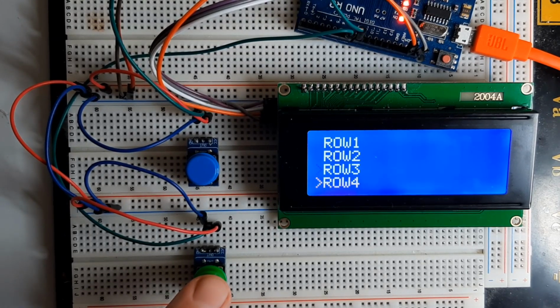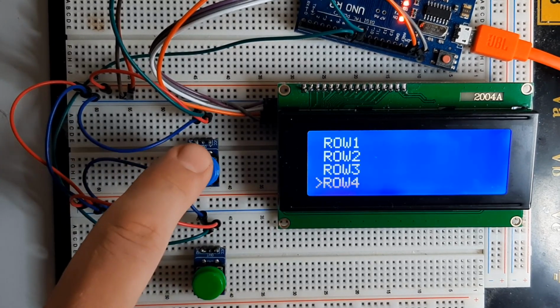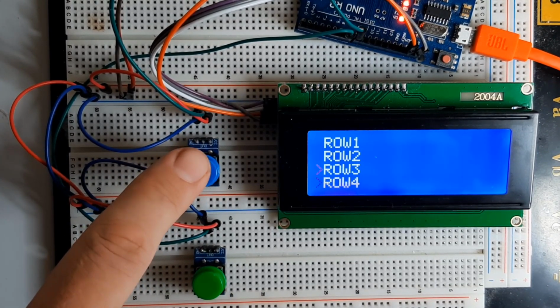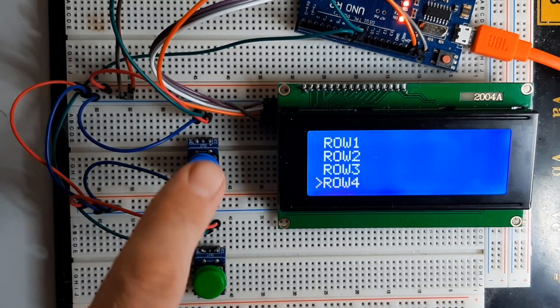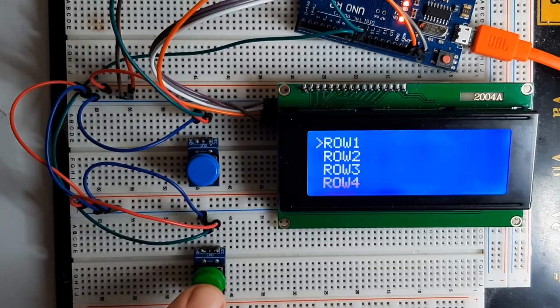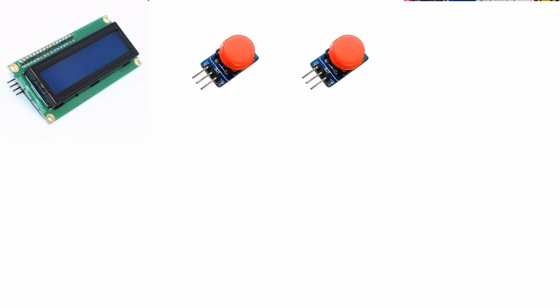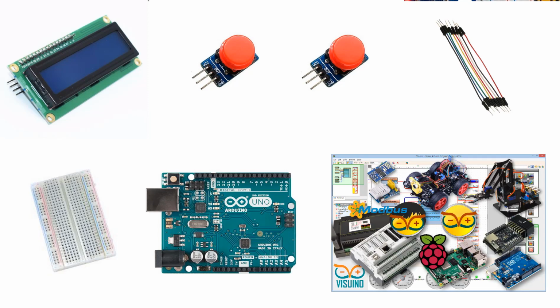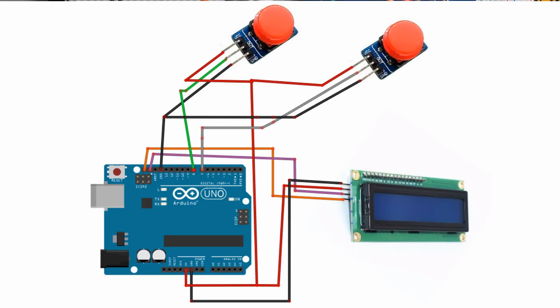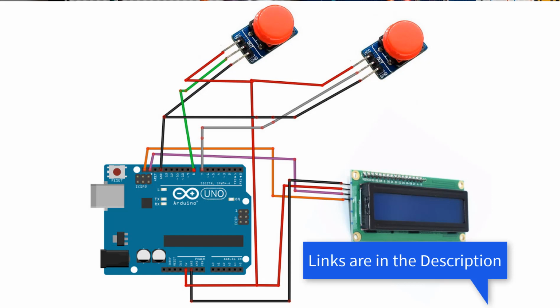In this tutorial we will learn how to make a simple menu with the I2C LCD display. For this project you will need the I2C LCD, 2 buttons, jumper wires, breadboard, Arduino and Visuino software. Wire everything according to this schematic.